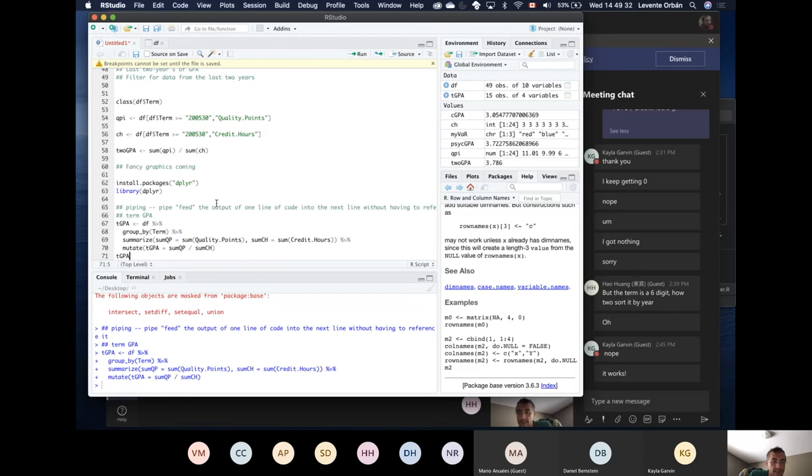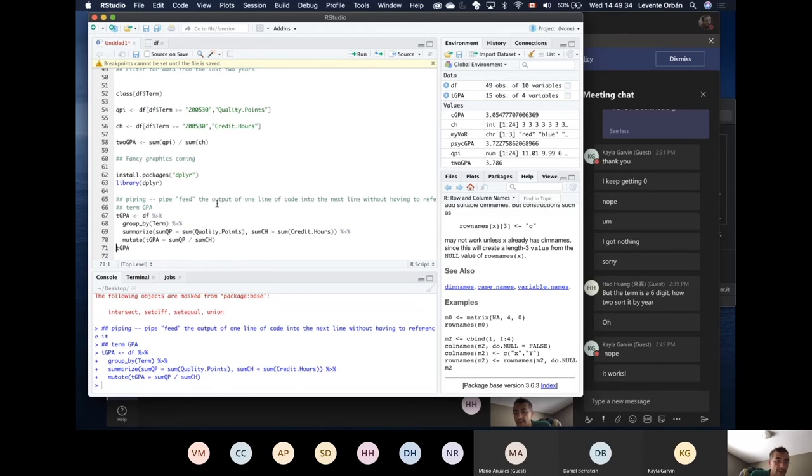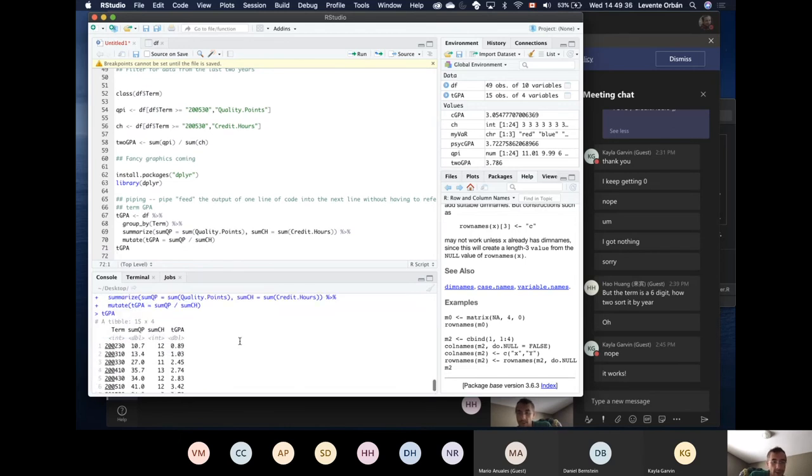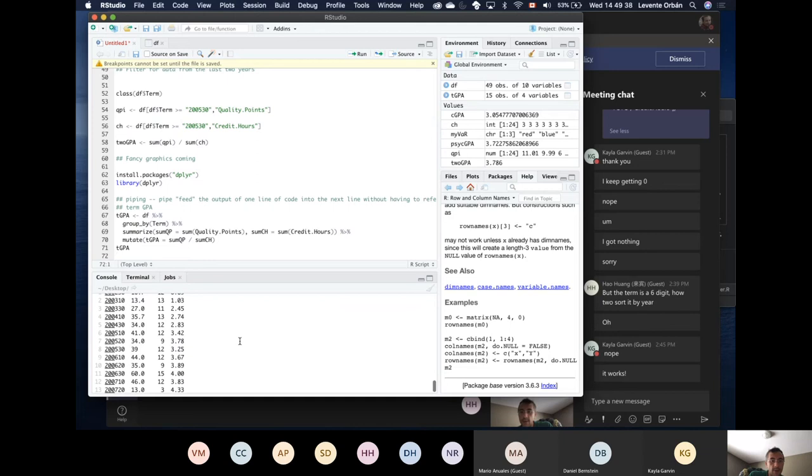When I output this new data frame that we've computed, this only contains our TGPA values as the third column. So you can see that we've computed the sum of quality points and credit hours, and the division for each of the semesters that you're enrolled in. And we've done it all in three lines of code.